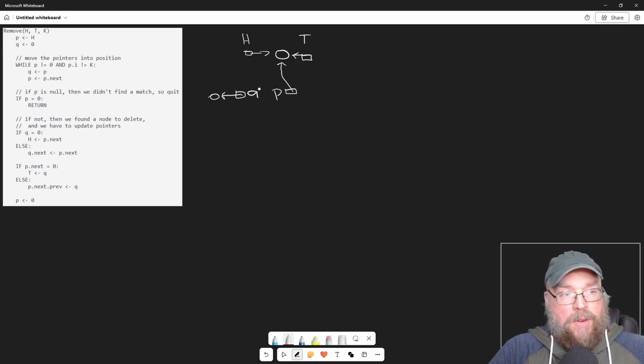We then move on to a while loop, and the while loop is what we use to traverse the list, searching for the node we want to remove. So while P not null, well, right away, that's false. The loop's done because P is referring to null. Then we move on to the next if statement, and we check to see if P is null. If it is, there's nothing to do, so we return. In this scenario, that's the case. So we're out of our algorithm, and nothing changes.